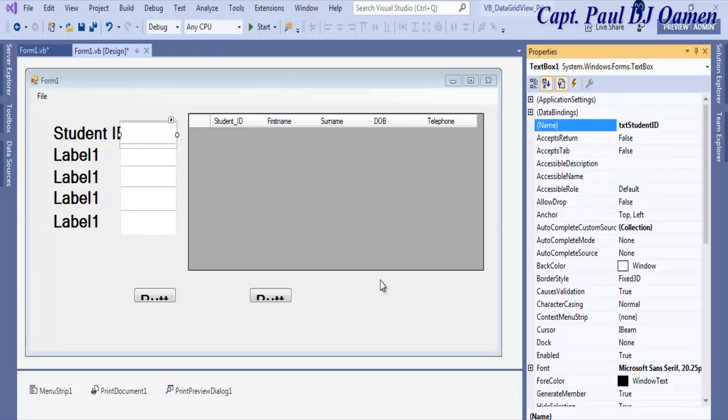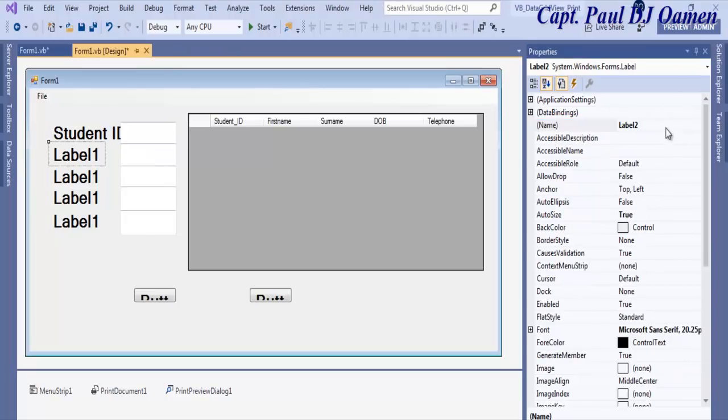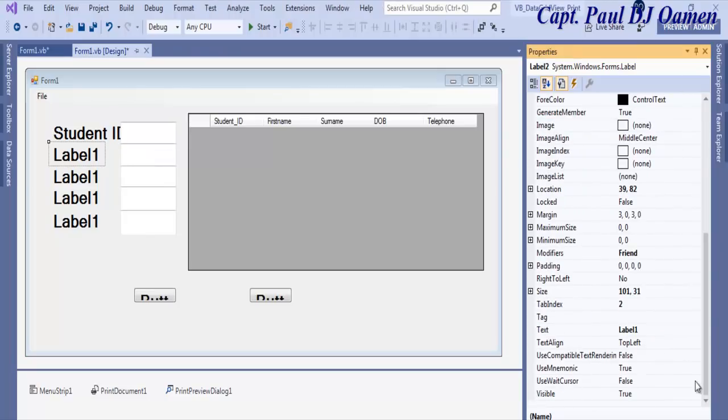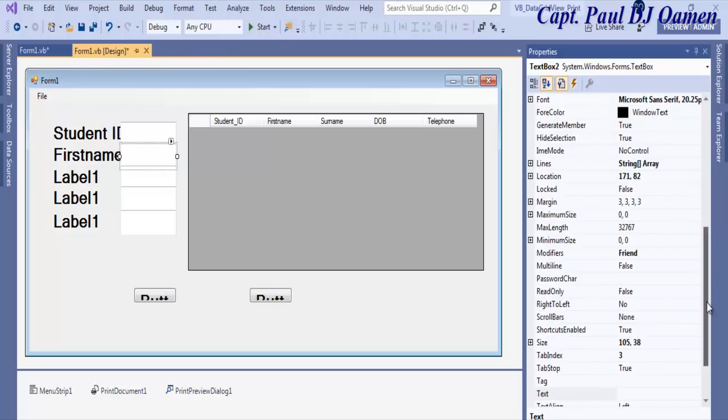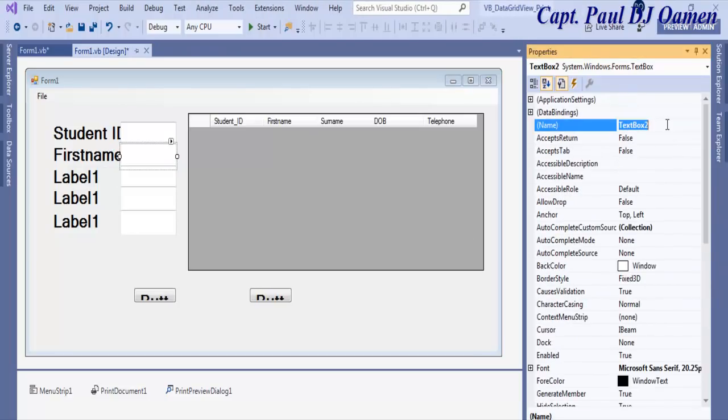Okay, and I'll get back to you guys on why this one is going to be known as first name. The text box will be known as TXT first name. There. So let's speed that up now.